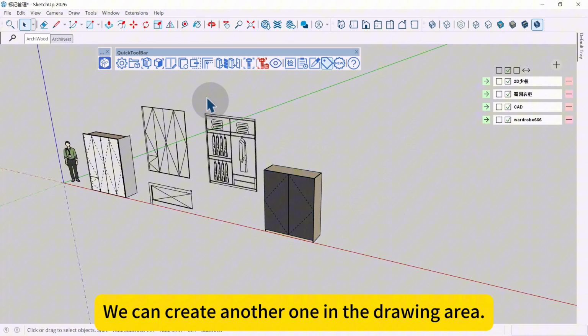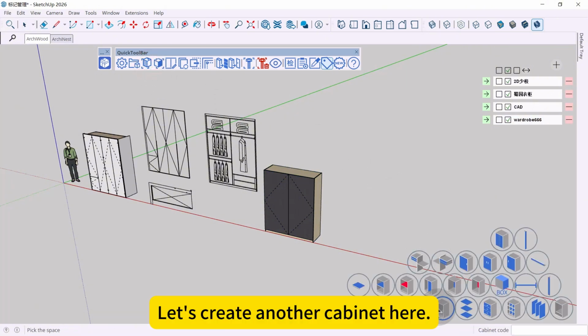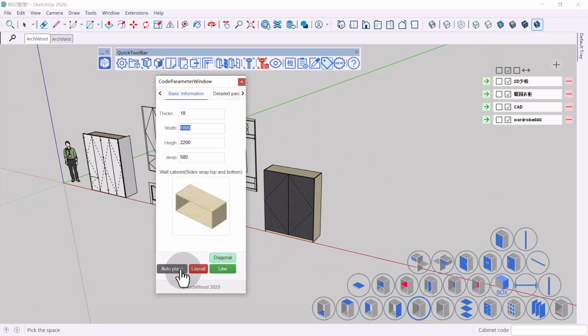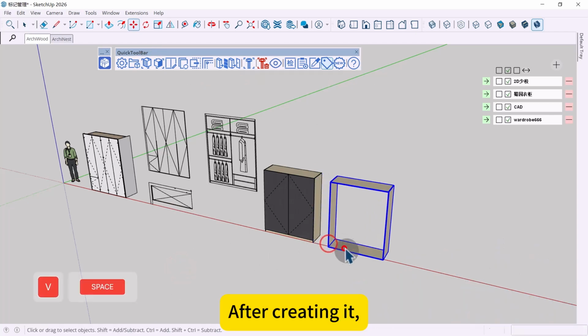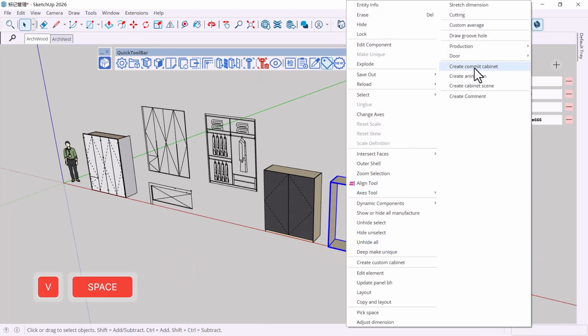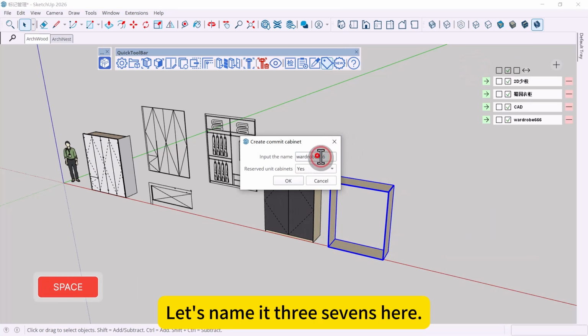Okay, we can create another one in the drawing area. Let's create another cabinet here. After creating it, we can directly combine it. For the cabinet creation, let's name it 3 7s here.